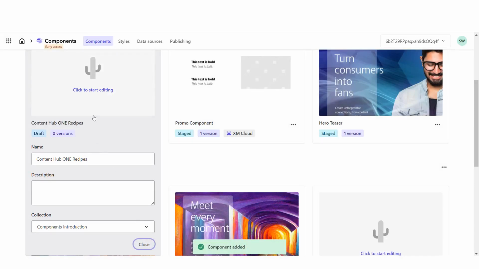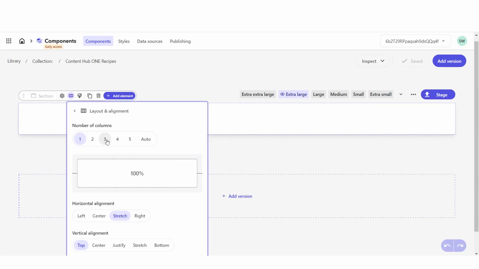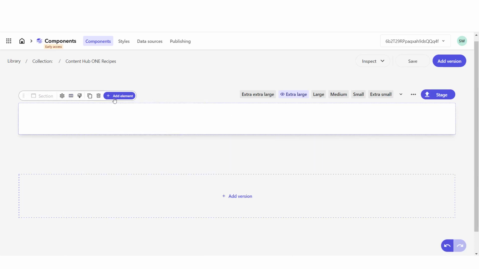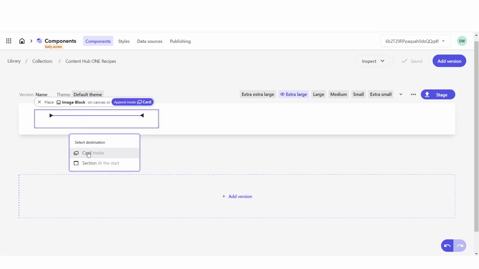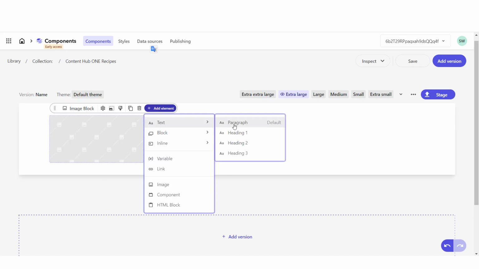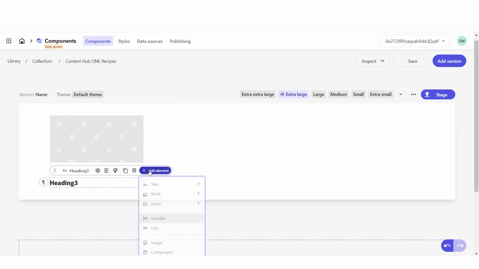This time I want to show three recipes in a row. So I select the three column design and add a card. Inside the card, I add an image, a heading 3, and a paragraph text.